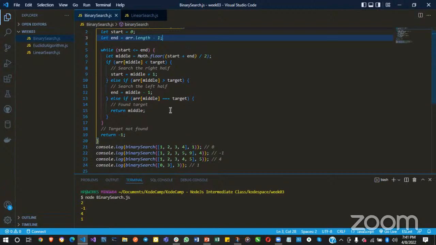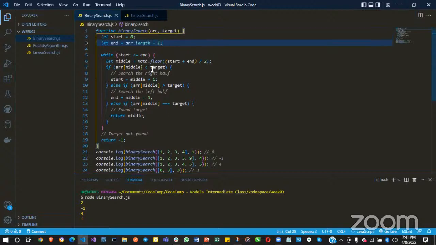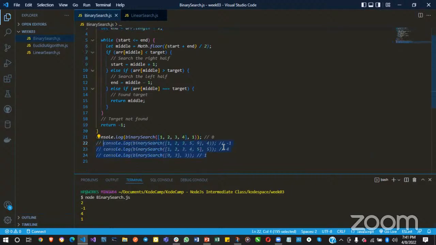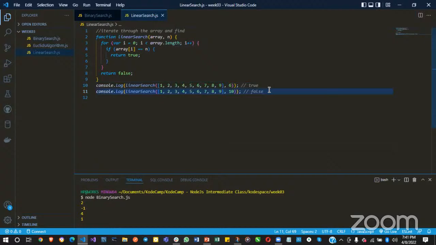I want to demonstrate how this algorithm works, how efficient it is in terms of the number of times it has to run. So I want to do a comparison between two of them. Let me comment this out, and going to linear search, I want to comment this out as well.